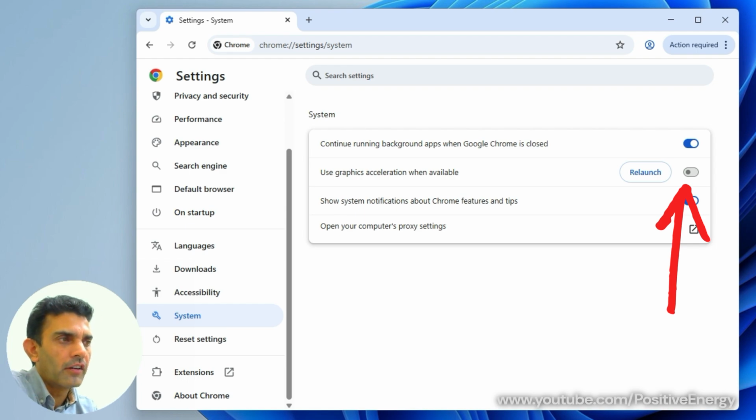After turning it off, Chrome may ask you to restart. Close and reopen Google Chrome to apply the changes. And that's it. You have successfully disabled hardware acceleration in Google Chrome.